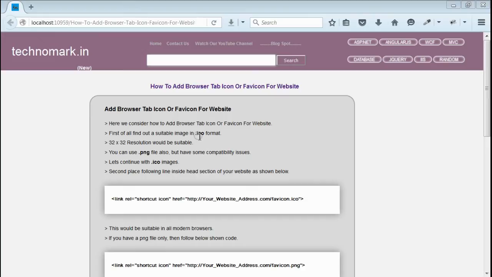If you are using an icon format image, you have to append this code on the head section of your website. That means you need to provide the path of your icon image in this href section. And you have to specify it's an icon image.